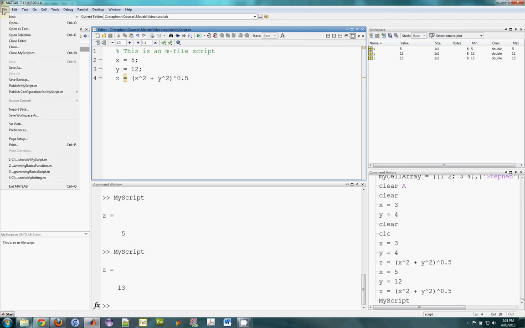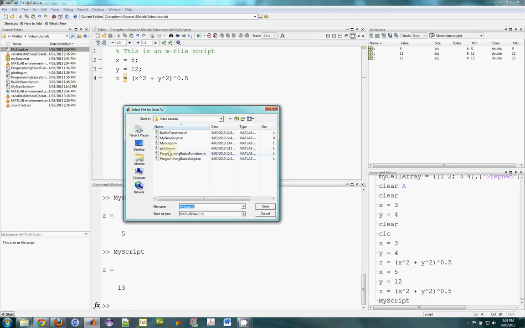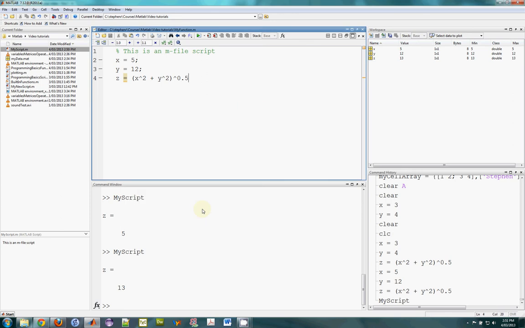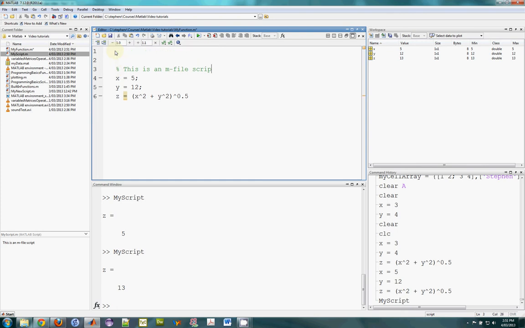So let's save this as, so this was called my script, and I'm going to change it to be my function. And what's different about a function, I'm just going to change the comment, this is an mfile function. What's special about a function is that you pass the inputs in, it's a bit of a black box, you pass the inputs in, some operations happen, and then the answer gets returned, and everything that happens inside, once the function is finished executing, gets destroyed.